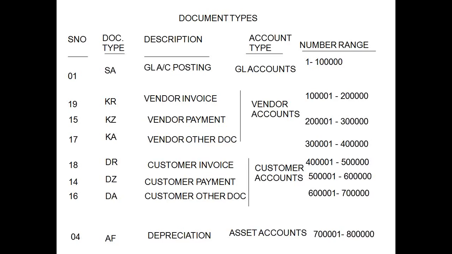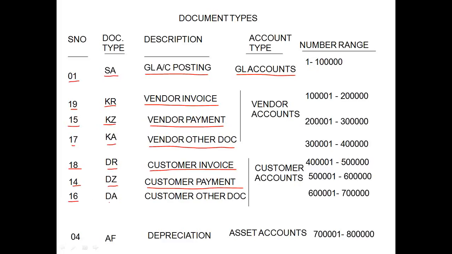See here, these are some of the document types which have been defined in the system. See, serial number 01, document type SA, description GL account posting, account GL accounts. Serial number 19, document type KR, description vendor invoice. Serial number 15, document type KZ, vendor payment. Serial number 17, document type KA, vendor invoice. Then serial number 18, document type DR, customer invoice. Serial number 14, document type DZ, customer payment. Serial number 16, document type DA, customer other document. And 04, AF, depreciation.